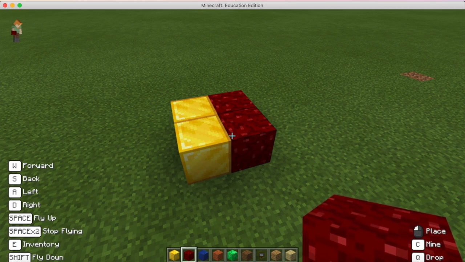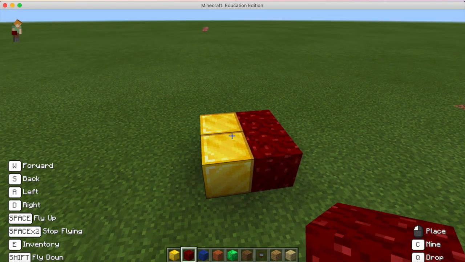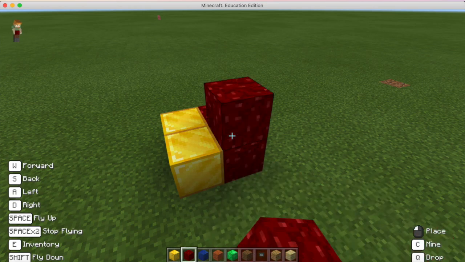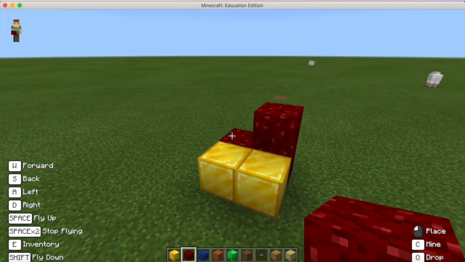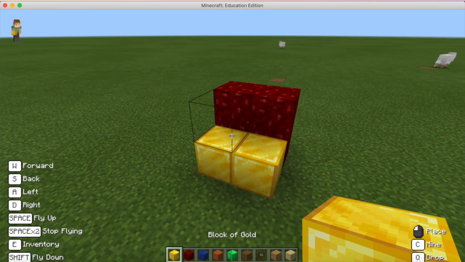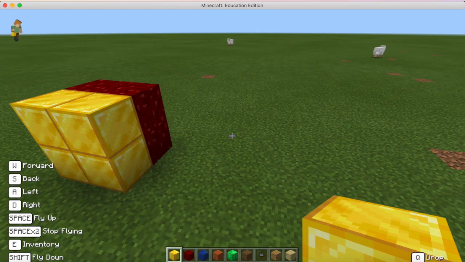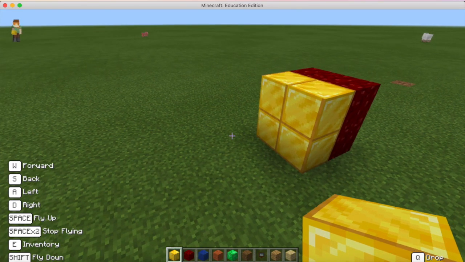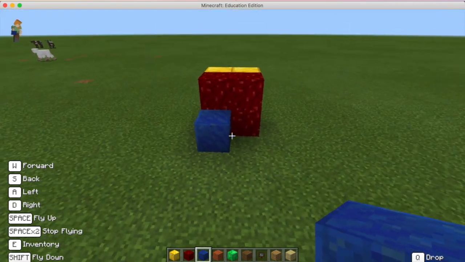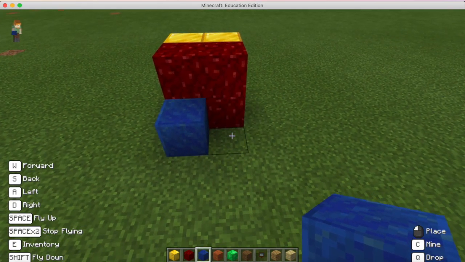I have 1, 2, 3, 4. So it will be 4 cubic meters. Let's build on top of it horizontally and see how the volume changes. So I will build another layer, and the volume now will be 8 cubic meters since I have one layer of 4 at the bottom and another layer on top of it of 4, so it will be 8 cubic meters. Let's try and build 3 more layers next to these 2 vertically.